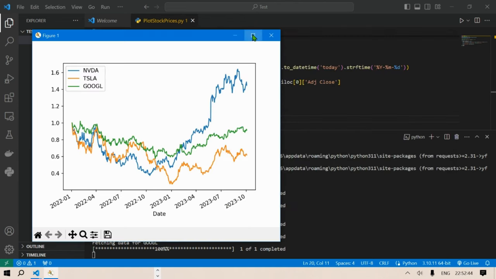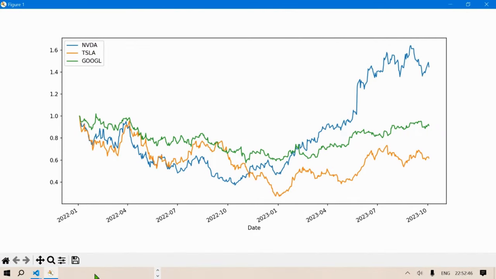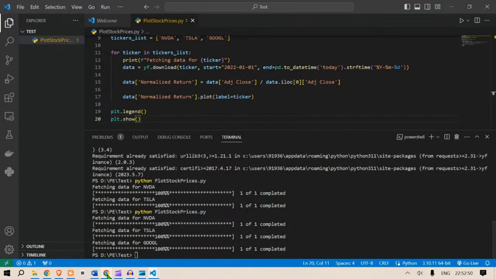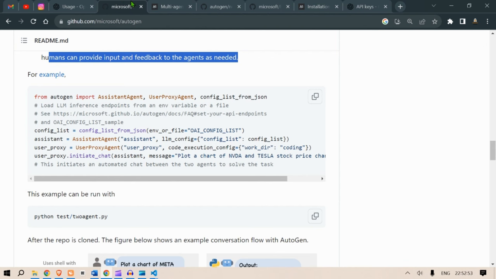Okay, this is Google as well. So you have three stocks now. So this is how you can easily use AutoGen. There are many such cases.